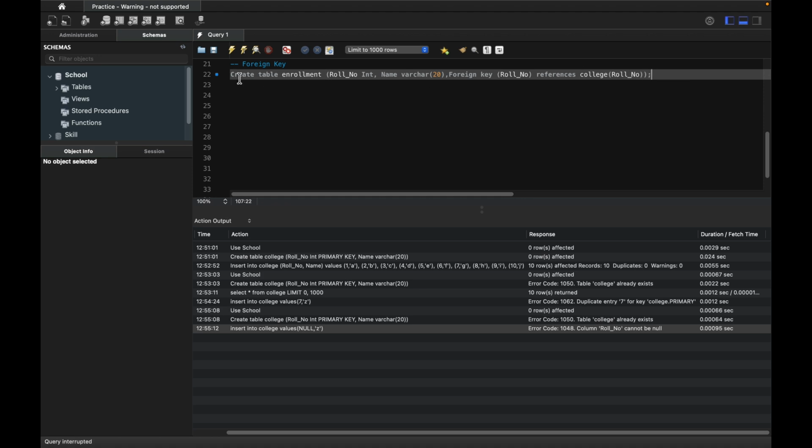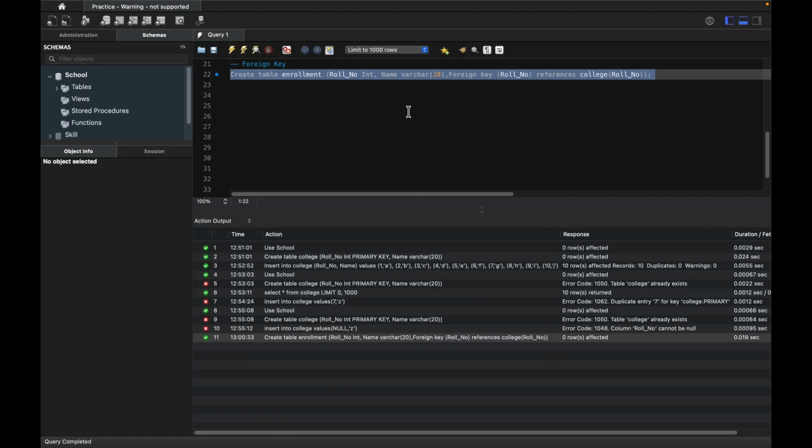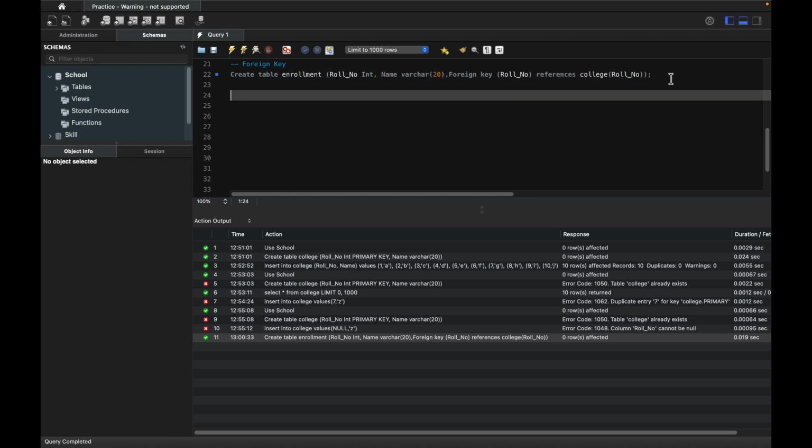This is the syntax for creating a relationship between the two tables. We are creating a foreign key in this table for the roll number column, and it should reference the table college and the roll number column as well. So this is how you create and establish a connection between the two tables. Let's try and execute this part. It has been created.